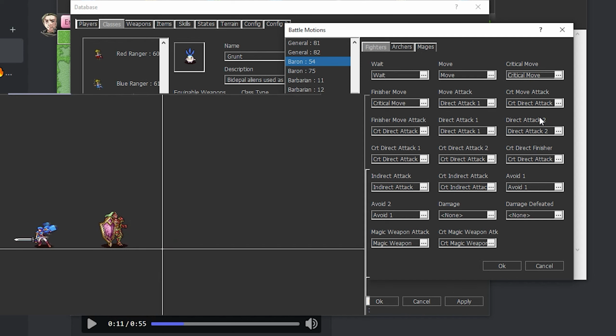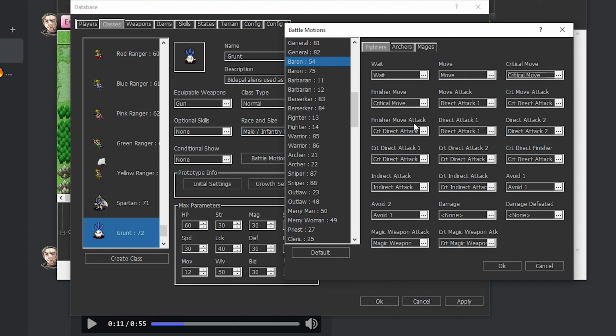And then we have direct finisher move attack. It's just when you move towards them and attack them and kill them. And the thing is, it will not prioritize crit move attack. It will only prioritize finisher move attack. So that's why I wrote a plugin that removes finisher move attack. Now it only does it if it's a finisher move and a critical move. Otherwise, it's just the normal move attack, even if you kill them. It just got really annoying how you didn't get a crit, but it did the crit animation, or you did get a crit and it didn't do the crit animation.